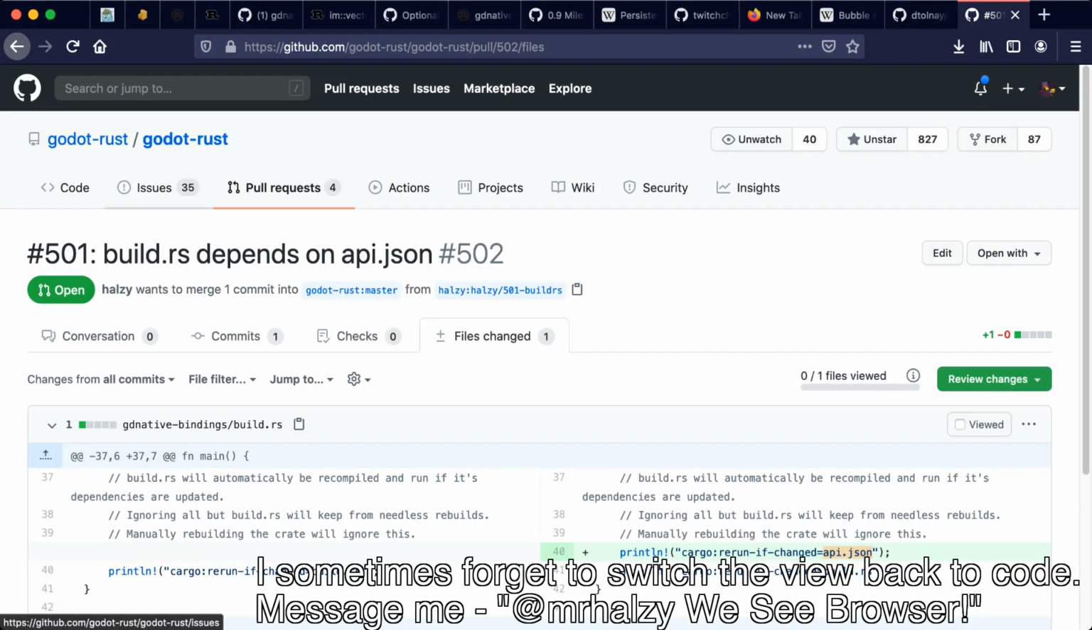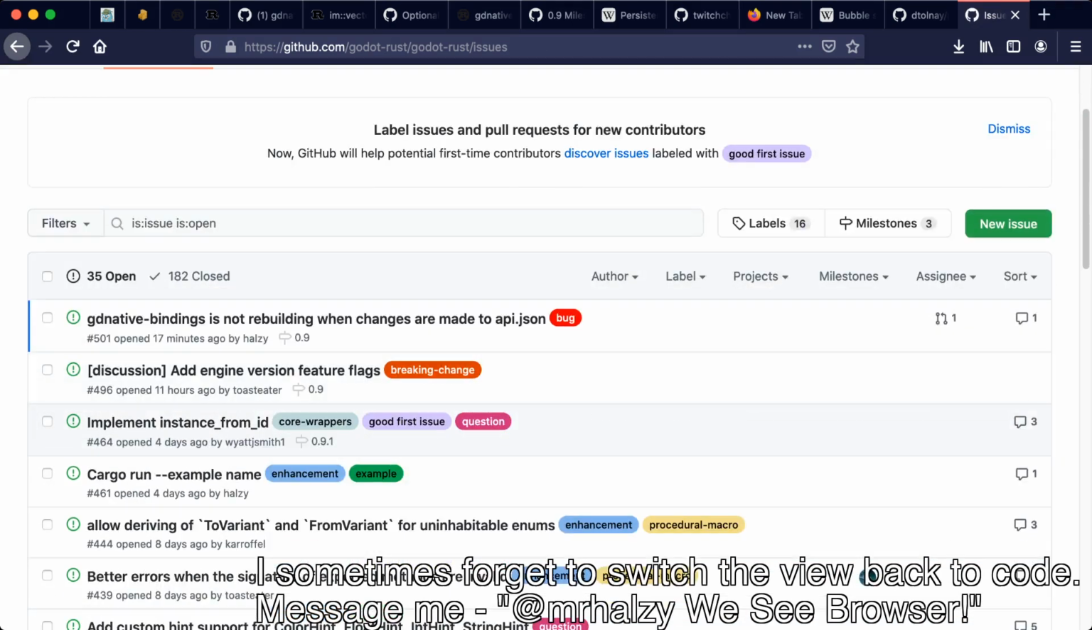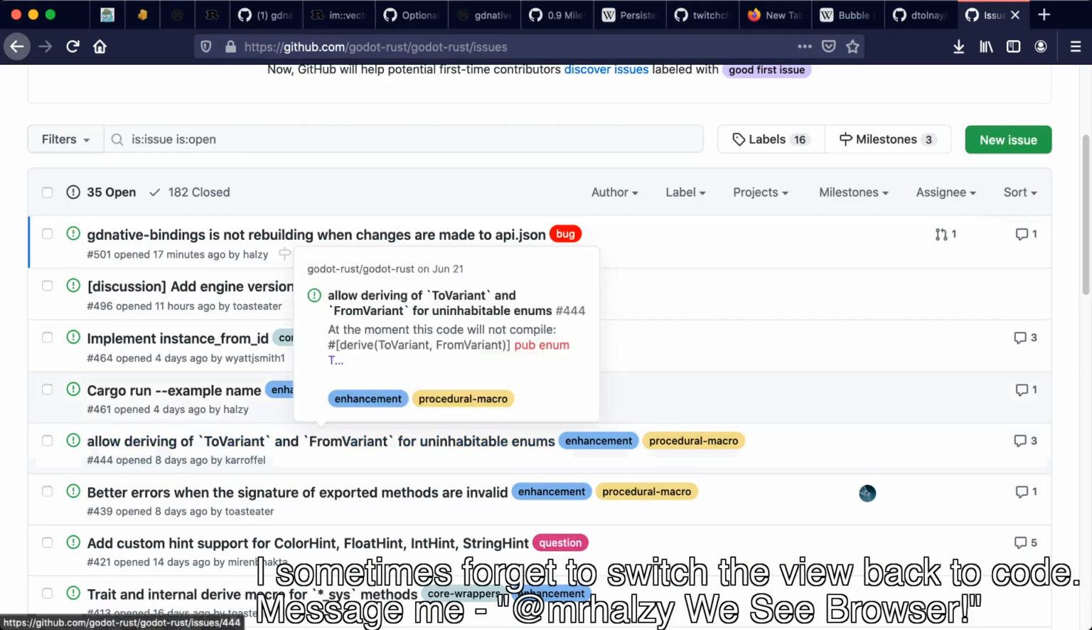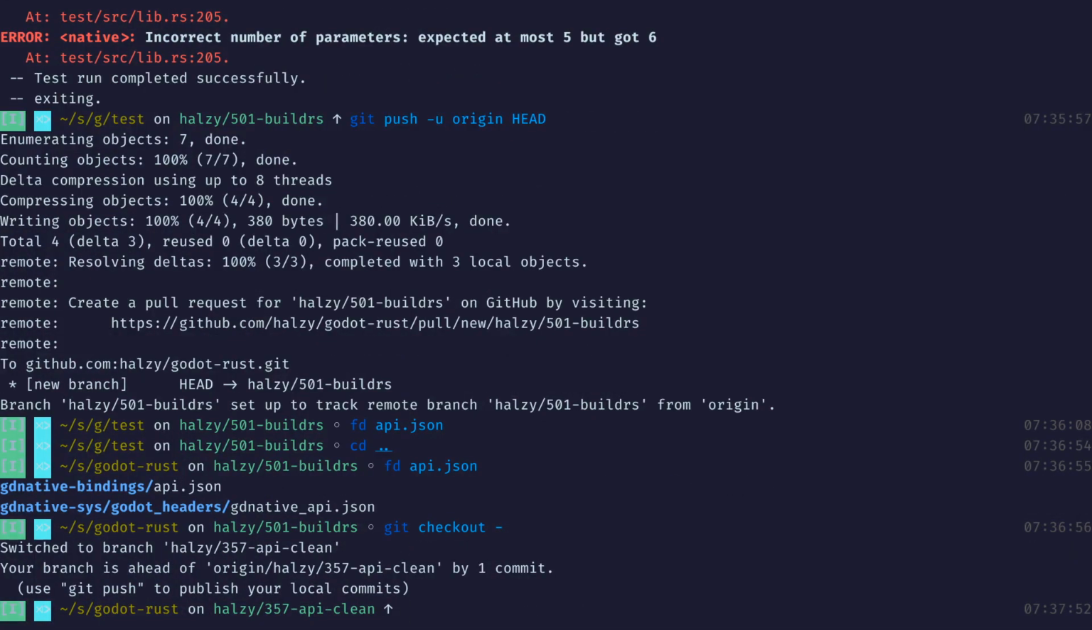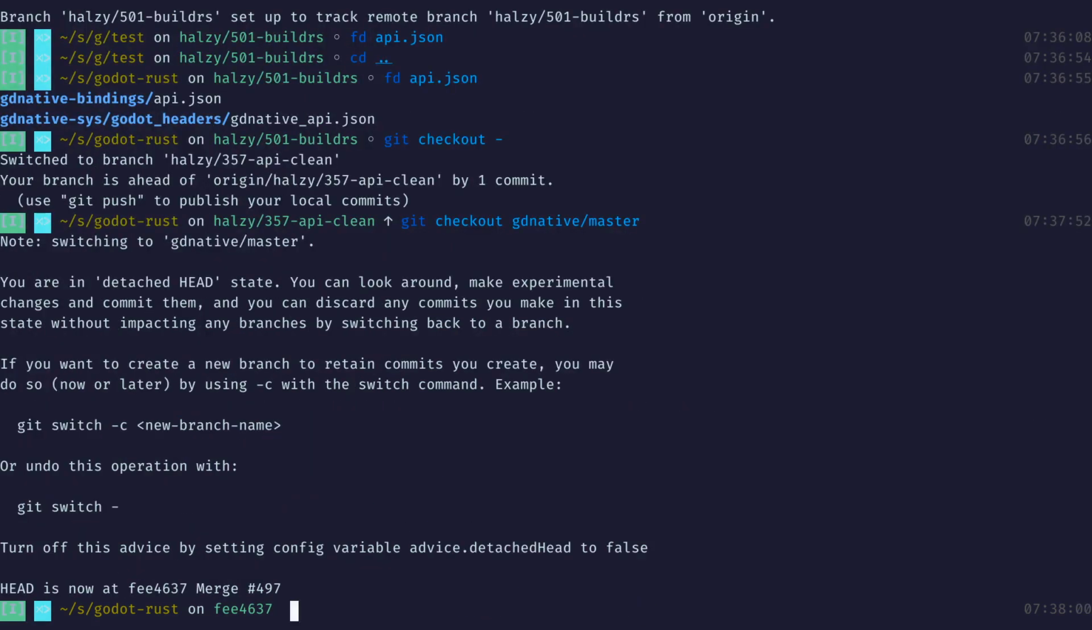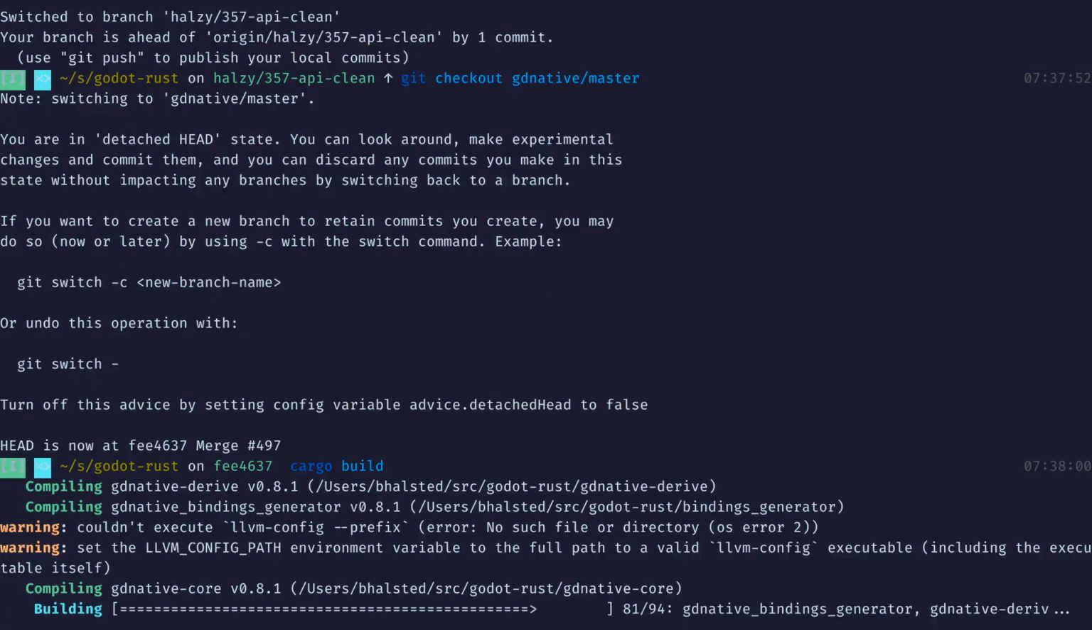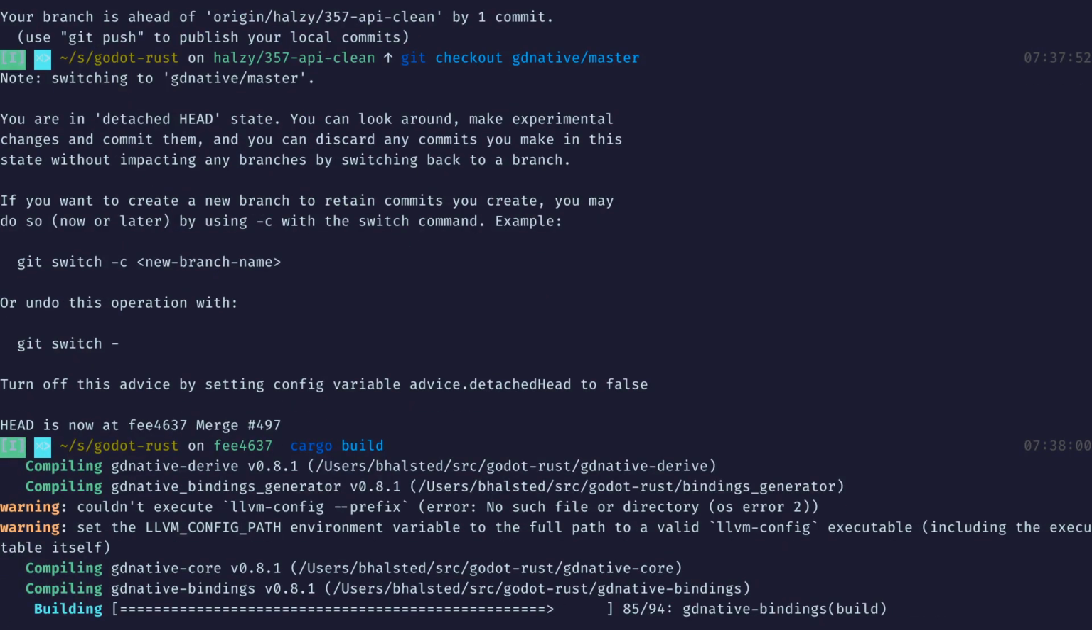All right, so here we are. That should be good for that issue. All right, now we can go back to the previous one we were working on. Git checkout. Actually, git checkout. I want to check out GDNative master, build it, and make sure it doesn't crash. Cargo build. Because loading up the Hello World project is currently crashing Godot. And I want to make sure it's not just my changes on that branch.